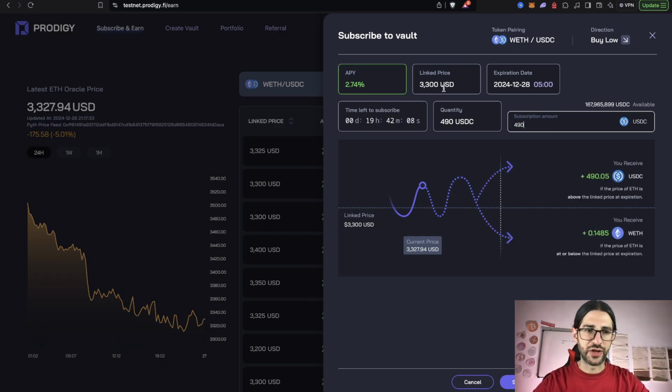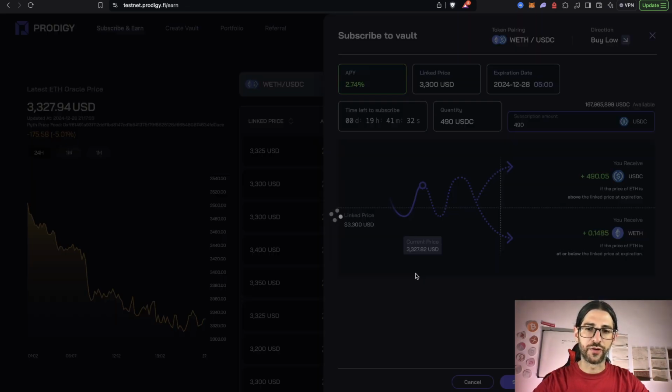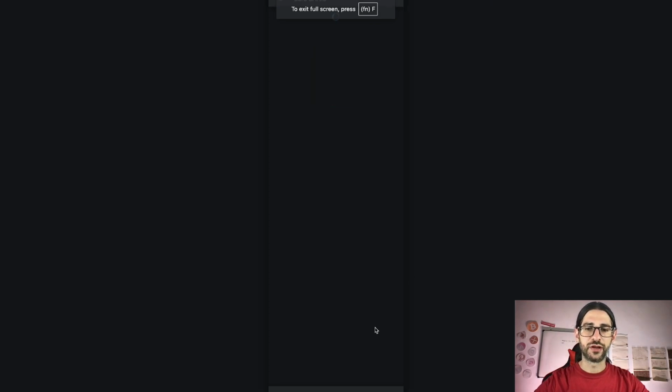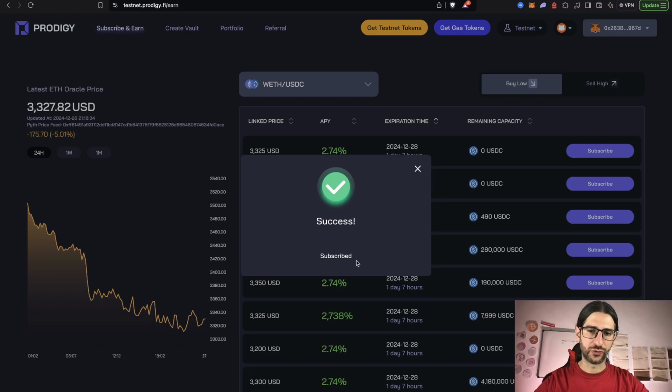And here is the linked price that I'm setting. This is at 3,300. So in this case, we want to buy low. Like you can see, it's at 3,327 right now. So we are expecting that at the time of the expiration, we are going to get this price for the tokens. So it's 19 hours for that. So we are going to put 490 USDC. Click on subscribe, acknowledge, confirm the subscription, and click on confirm. Then you pay the transaction fee and confirm everything, and you will be set. And you can see successfully subscribed.